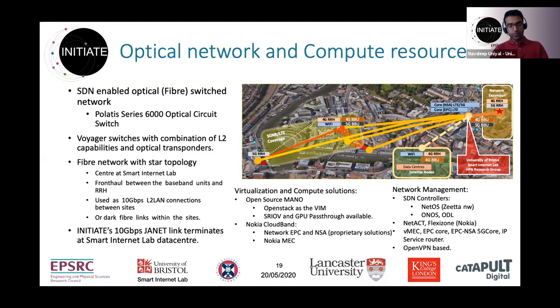Moving on to the virtualization and compute solutions, we have two kinds deployed. One is through the open source solutions. Majorly, if you talk about the NFV MANO, we are using Open Source MANO, which is the ETSI-based network orchestrator, and OpenStack as the underlying VIM infrastructure, as well as Kubernetes for deploying containers on the edge nodes. These OpenStack VIMs are SR-IOV, and as I already said, they are GPU enabled.